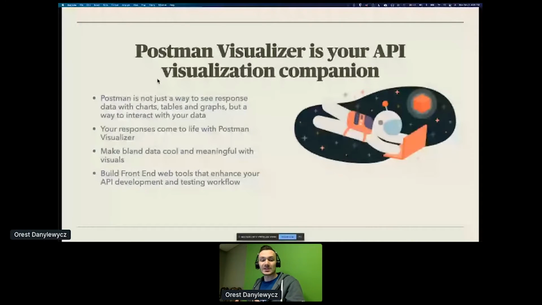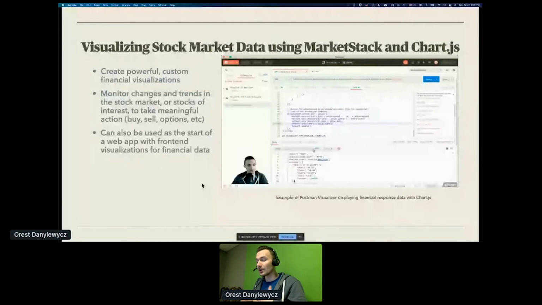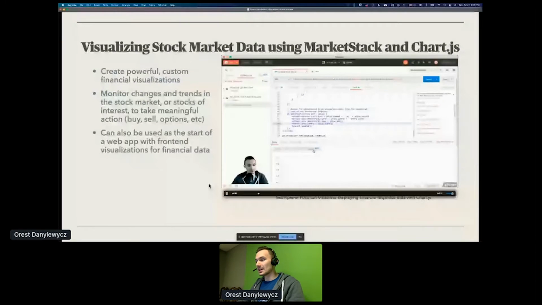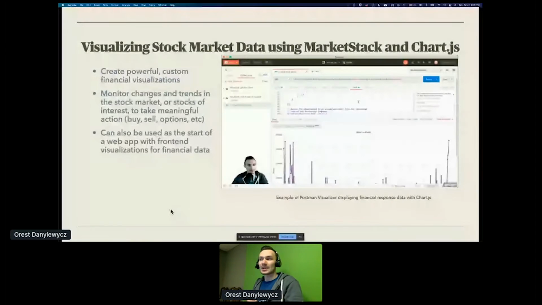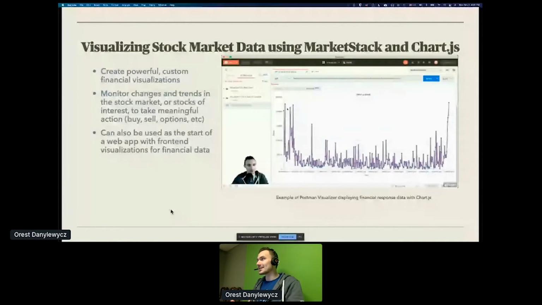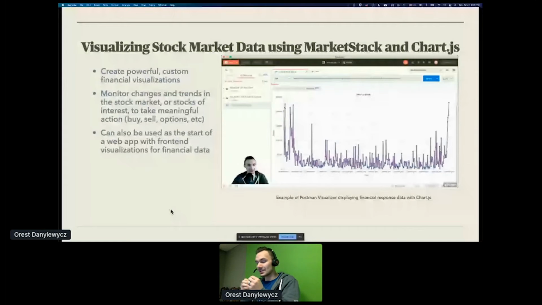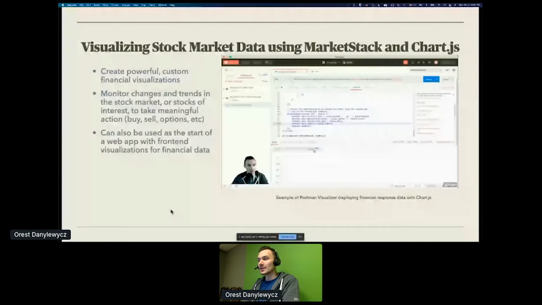So this is one of the first examples that I've done with Postman Visualizer, and actually my first video on Postman Visualizer. I'll go ahead and run this GIF here, but I chose to do a visualization of stock market data using MarketStack and Cheerio.js. The way I made this was I simply deconstructed a default template of Postman Visualizer they had in their Learning Center, and I threw in a financial market API, and then I hooked the data points up and created this video.